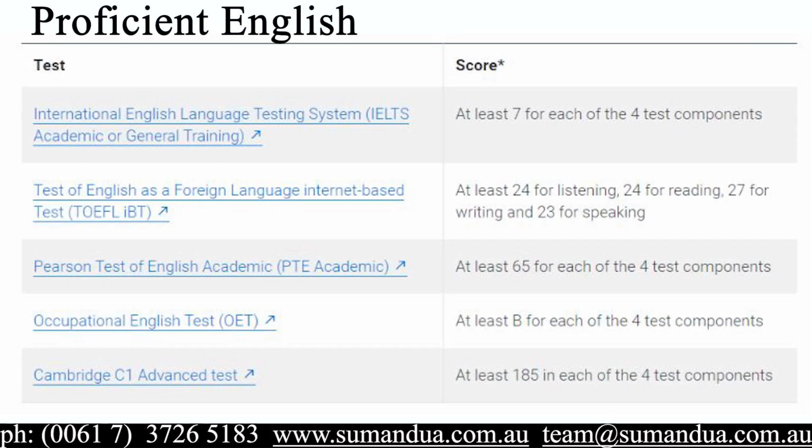If you're sitting an IELTS academic or general test, then you need at least 7 for each of the 4 test components. For TOEFL, you need at least 24 for listening, 24 for reading, 27 for writing, and 23 for speaking. For PTE, you need at least 65 for each of the 4 test components. For OET, you need at least B for each of the 4 test components, and for the Cambridge test you need at least 185 in each of the 4 test components.